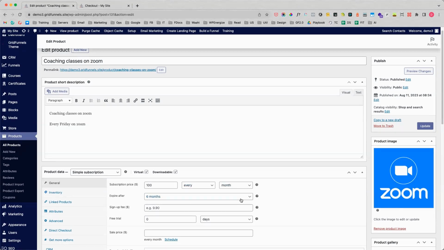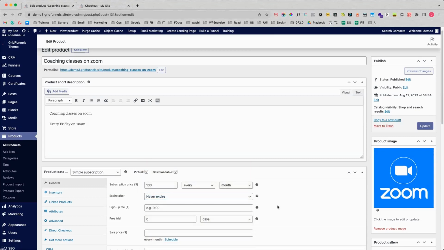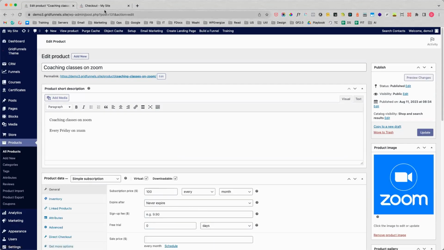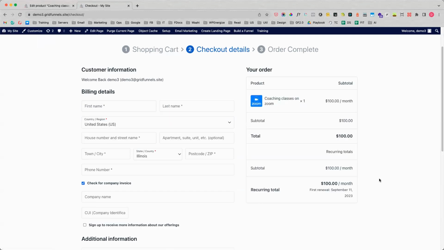So let's change it a little bit. And let's say that there's no expiration date. So this will be more usable in the case of a subscription, right? On a monthly subscription. Mostly that works on courses. So let's update it. And then let's look at the checkout to see the changes. And you can see here that it's $100 every month, right?